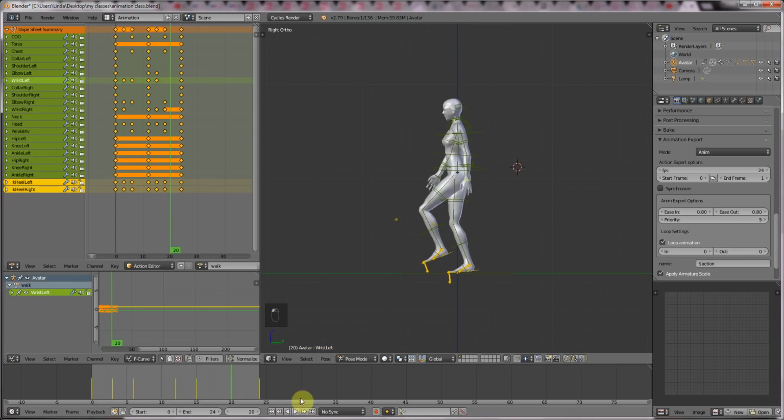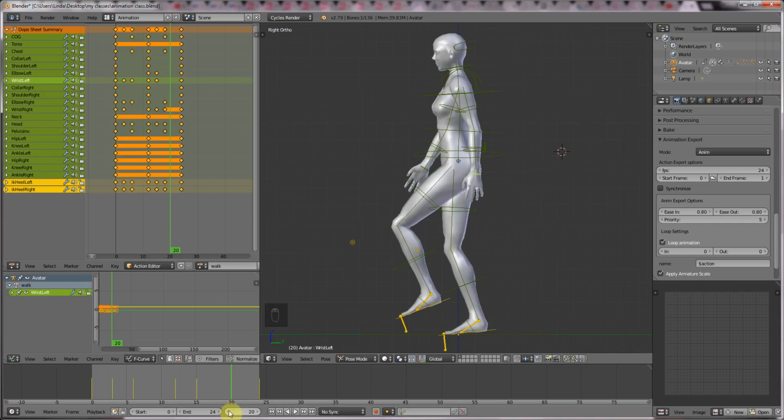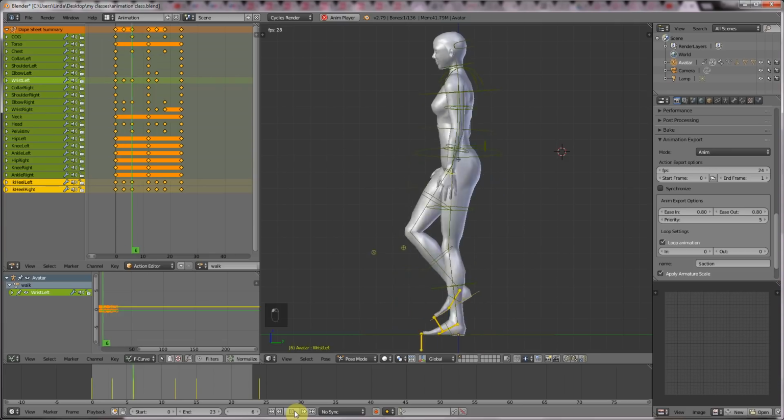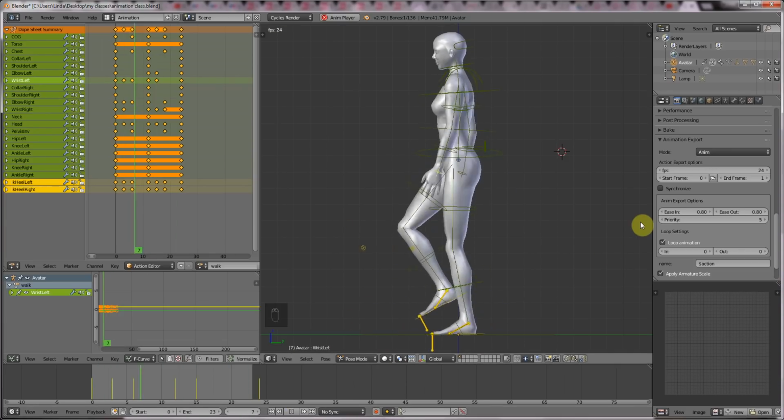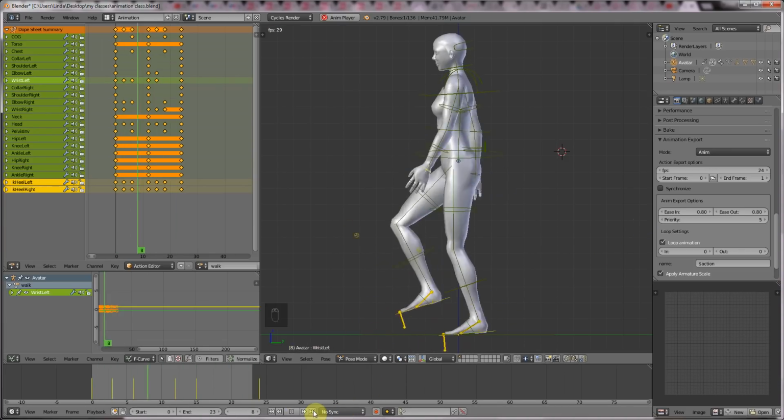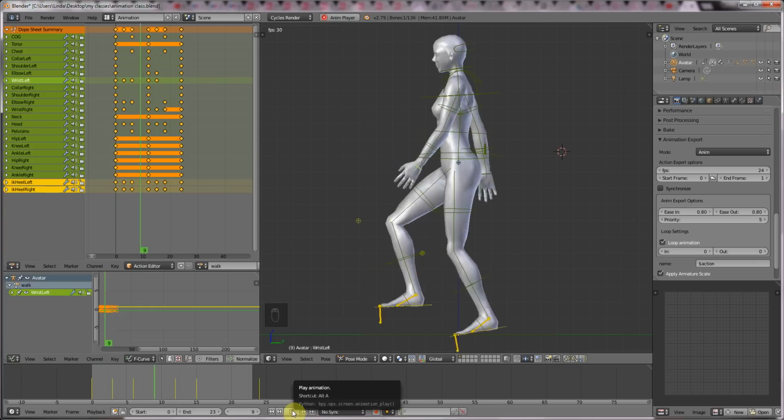Okay, so we can fix that, and that's because the first and the last frame have been duplicated. All we have to do is lessen the length of the animation by 1. So instead of the end being 24, we'll make it 23. Now when we play it, it's nice and smooth. I think it's ready to export.